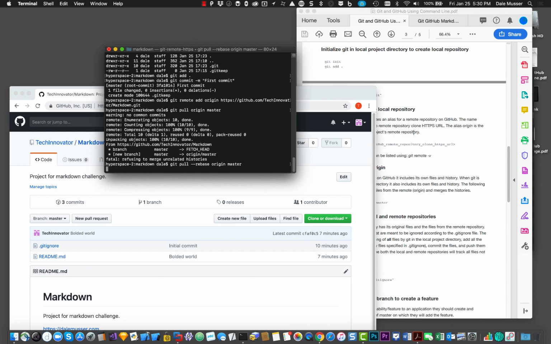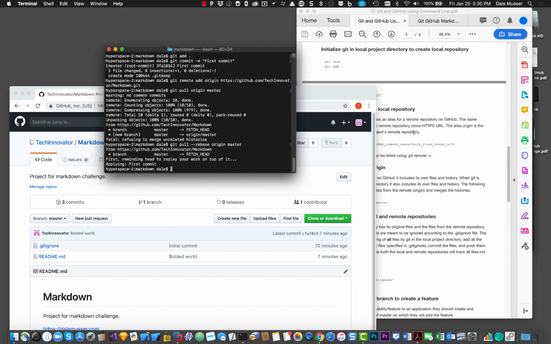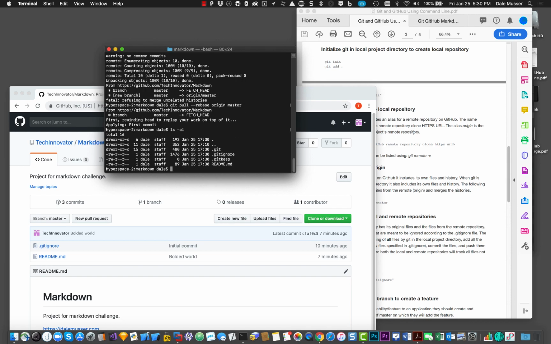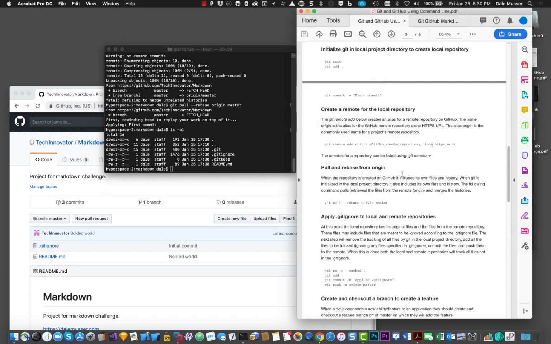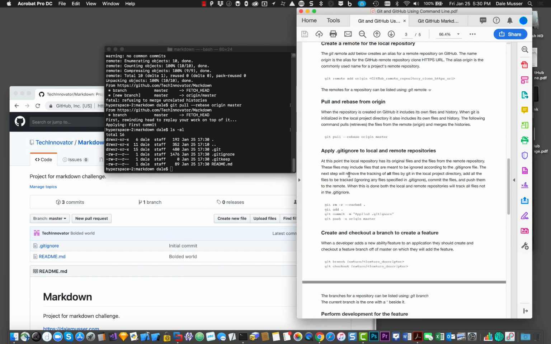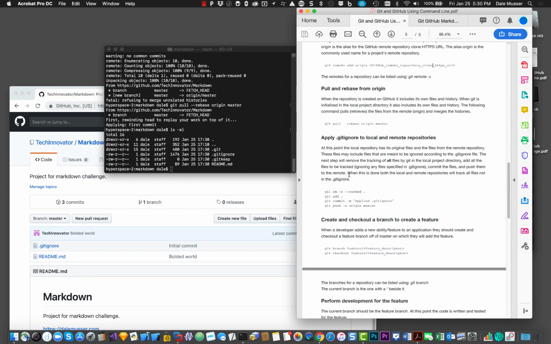So we do that, and it looks like it was successful. If I type ls -al, you see that we now have the .gitignore file and the README.md file. So the next step is, well, we didn't have a .gitignore here in the first place.